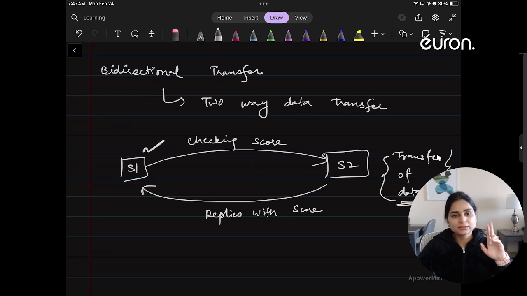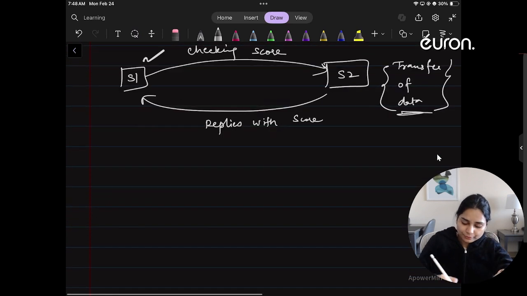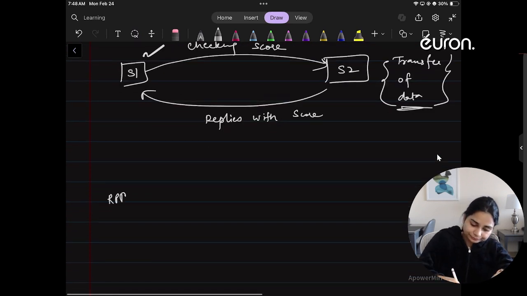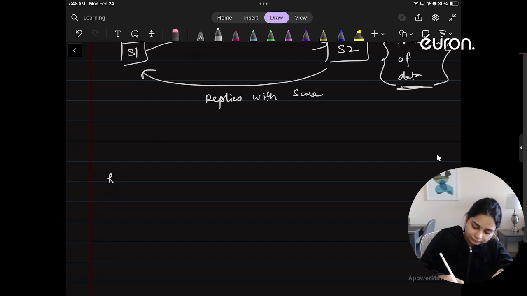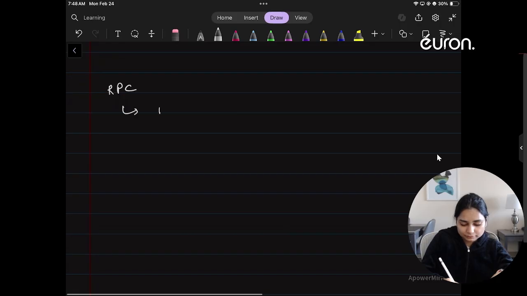When two services want to communicate with each other, they are going to use some set of protocols so that they can send data back and forth. But the main challenge was figuring out how services built with different technologies can still communicate. One solution for such a problem was RPC. RPC is your remote procedure call.